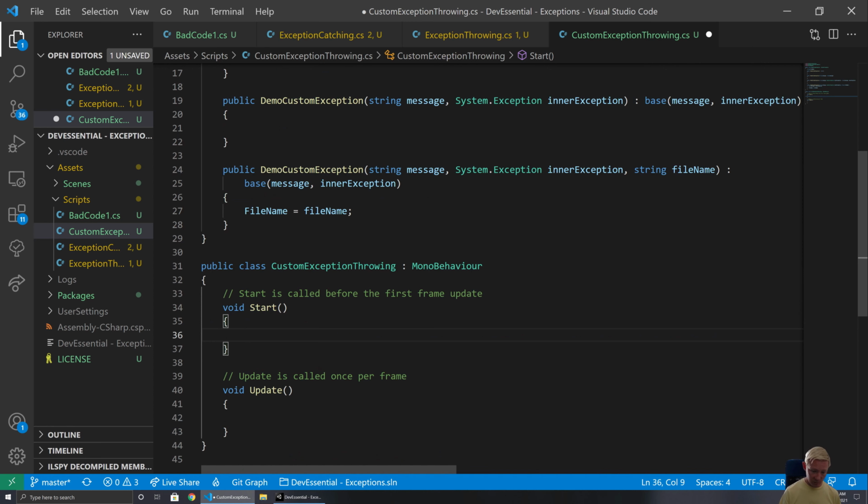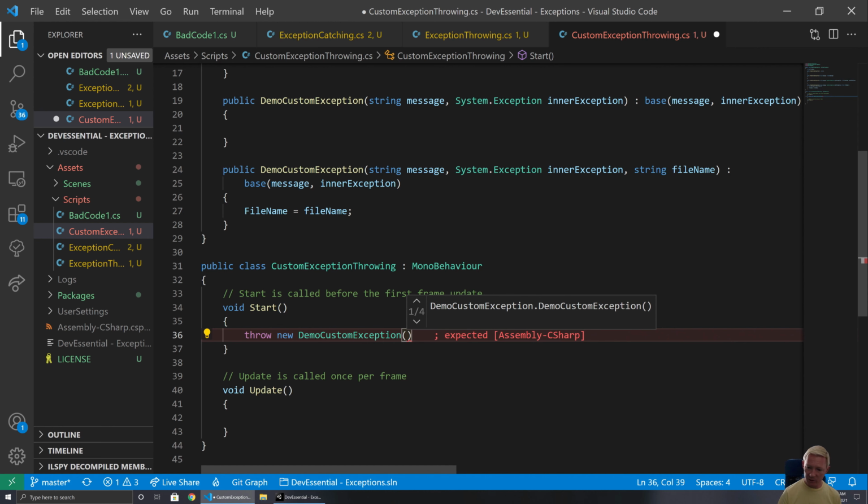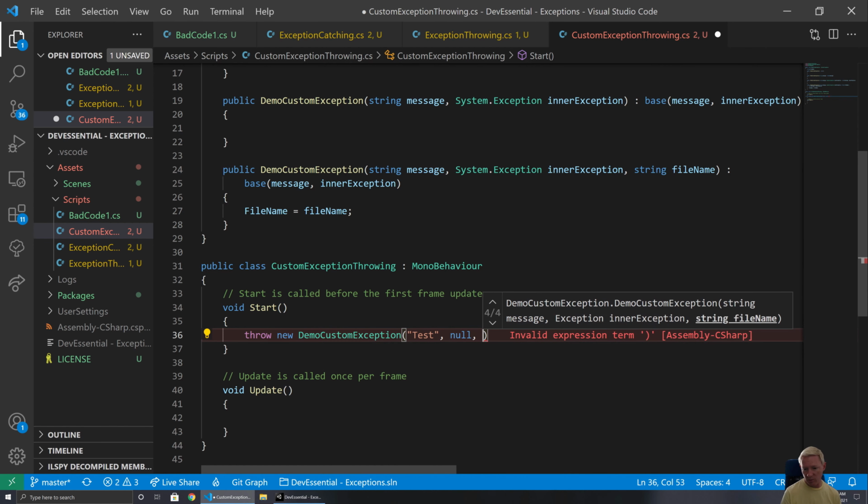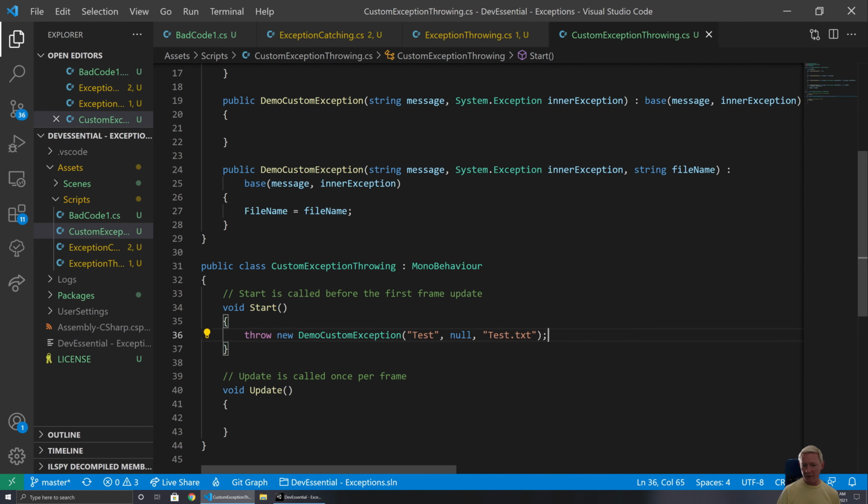Because then down here, when I need to throw that, I would go throw new DemoCustomException, and then I could be providing a test message. Well, there's no inner exception, so I can provide null, then test.txt or whatever extra information we needed. So we can add additional data there, and that's really handy if we were catching this, and when we caught it, there was particular information we were looking for. It might be a file, it might be a position in a file, it might be an asset, or some extra context. We can provide that there.